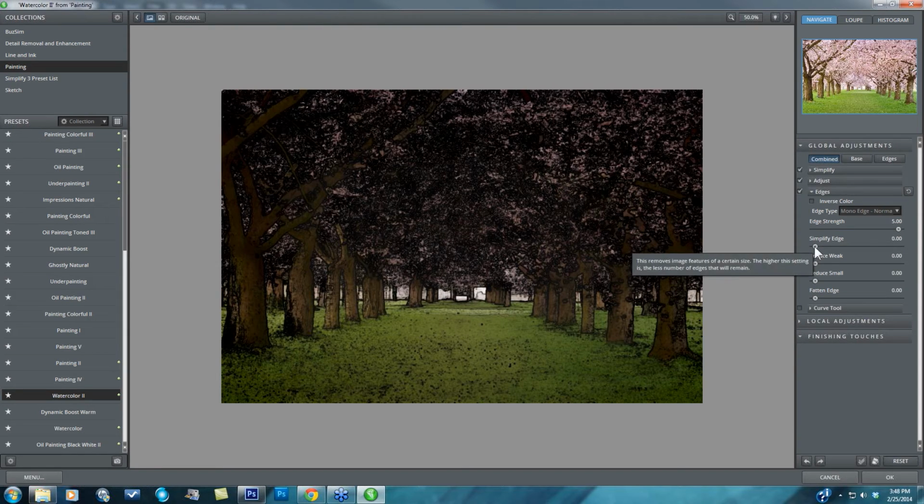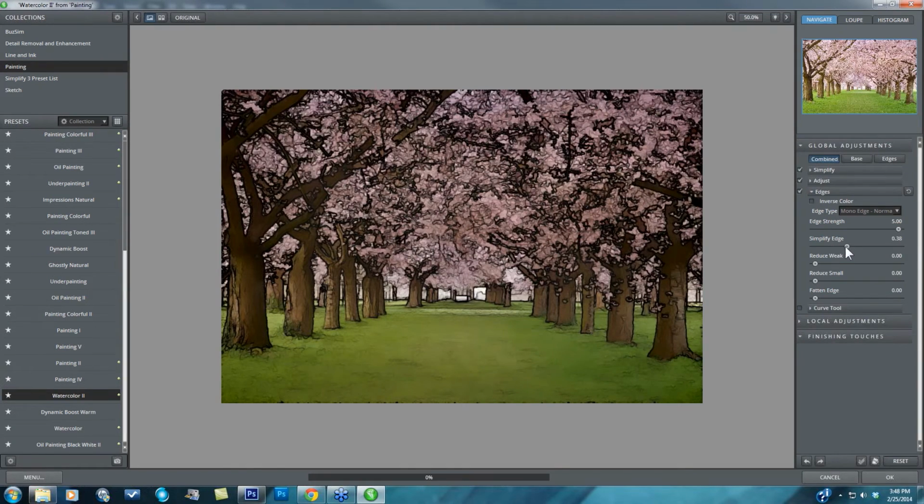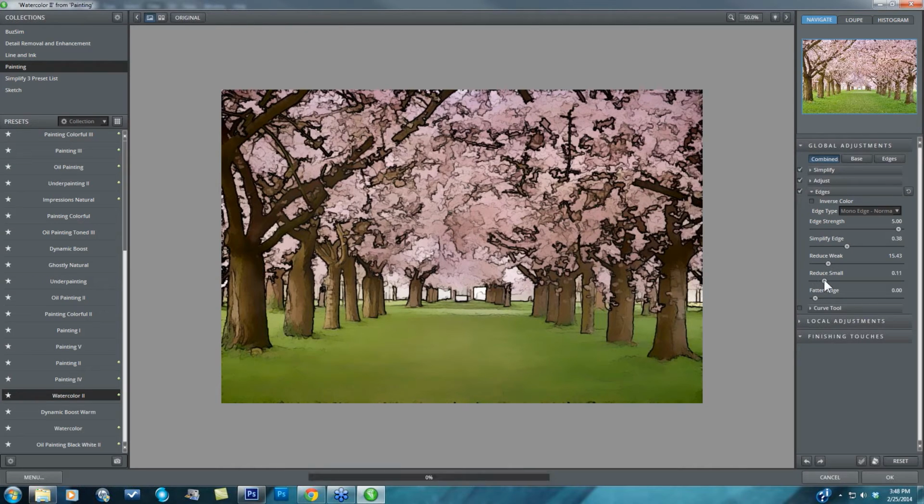So now that I have my edges there, my edge strength really high, I can come in and start to simplify those edges. If I like the overall simplification, I can then just reduce the weak or reduce the small to really get the effect I'm after with this cartoon effect. And again, with cartoon or line and ink effects, I tend to really have heavier lines and much more flat tones. So whatever you can do to get those more flat tones is great.